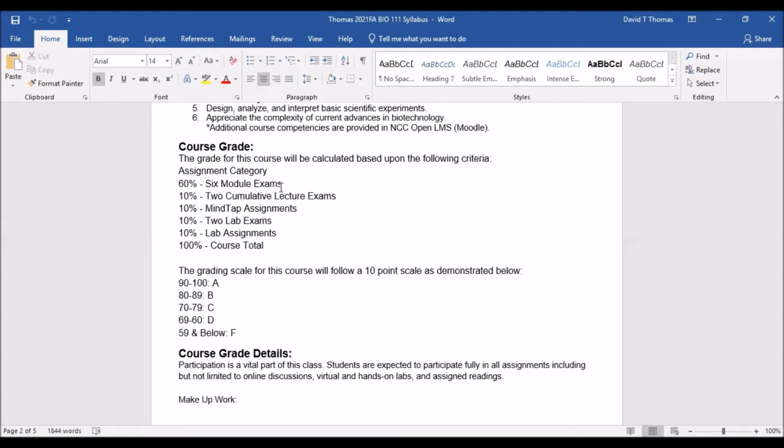There'll be 2 cumulative lab exams, like a midterm and final lab, and together they count 10%. And then all of your lab assignments, and those will be coming from both the Hayden McNeil lab simulation as well as the eScience hands-on labs, together will count 10%. So all of that adds up to 100%. You can see the grading scale listed below. 90 to 100 is an A, 80 to 89 is a B, 70 to 79 is a C, 60 to 69 is a D, and anything below 60 is an F in the class.